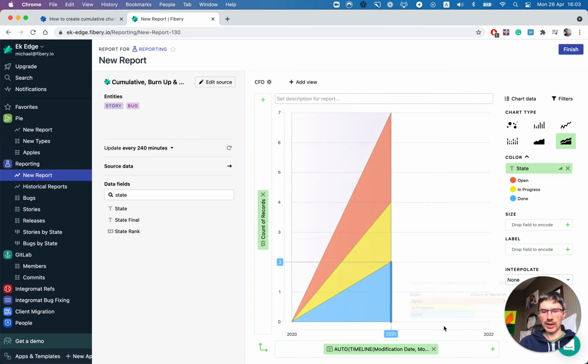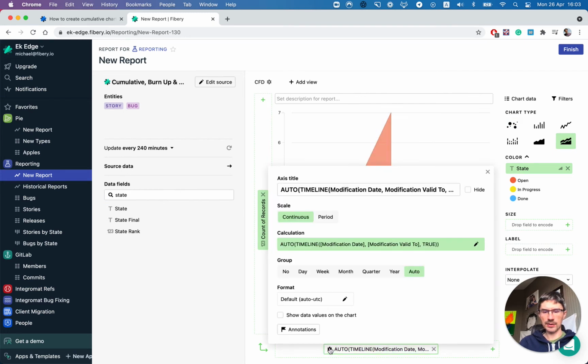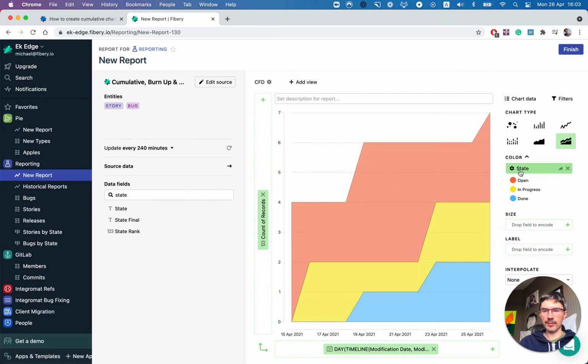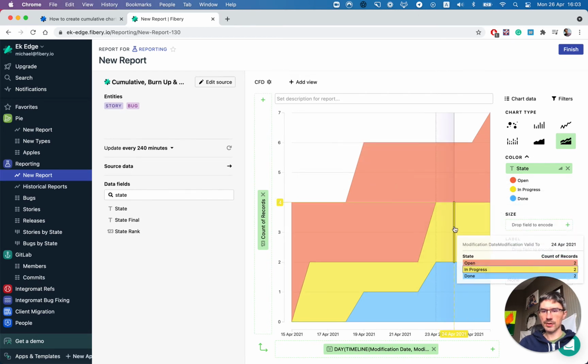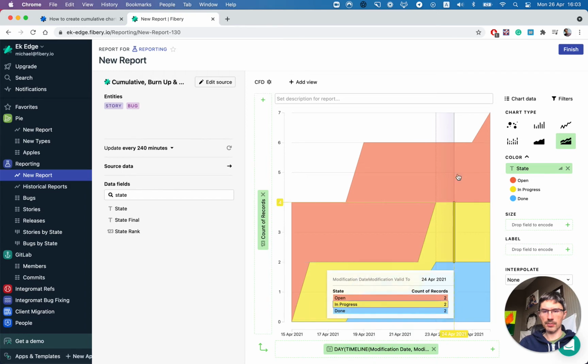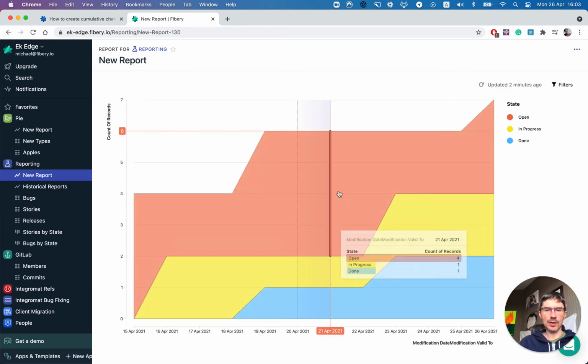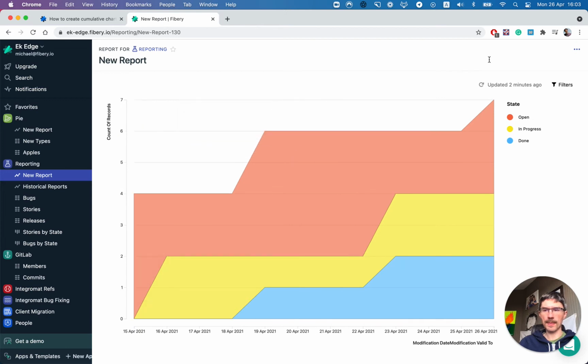Now you see we have years here, but we are not interested in years. Maybe we want to have days. So you can customize this as well. And here is our cumulative flow diagram. So open bugs and stories, in progress bugs and stories, and done bugs and stories. Here it is. We can enjoy the view.